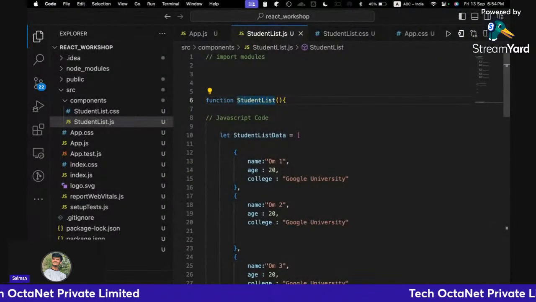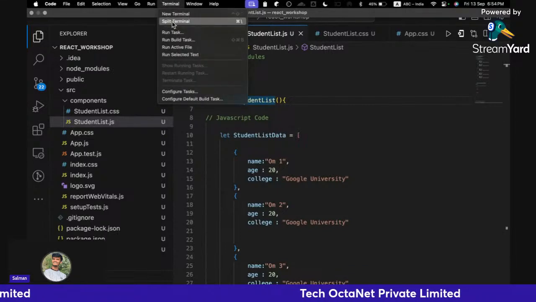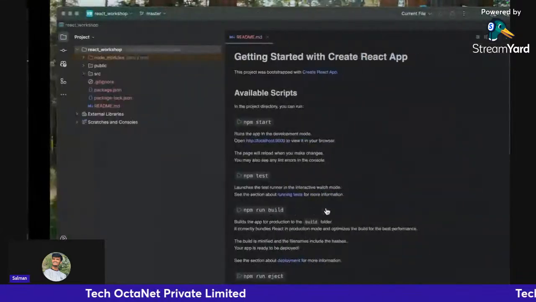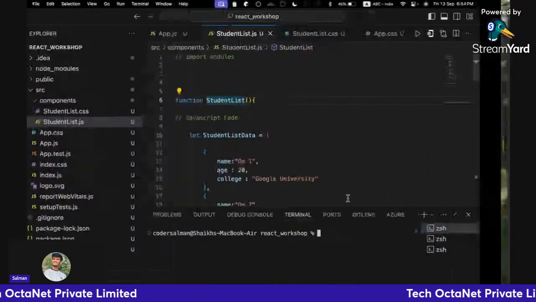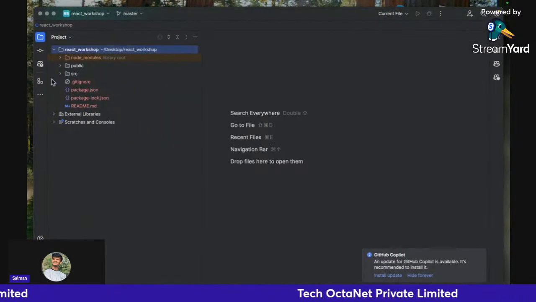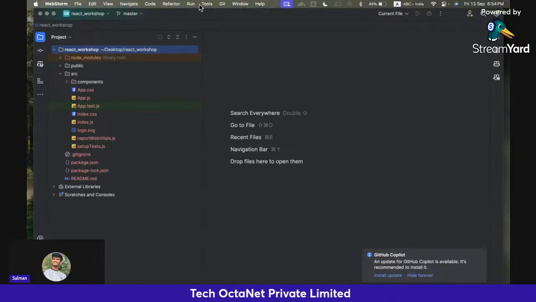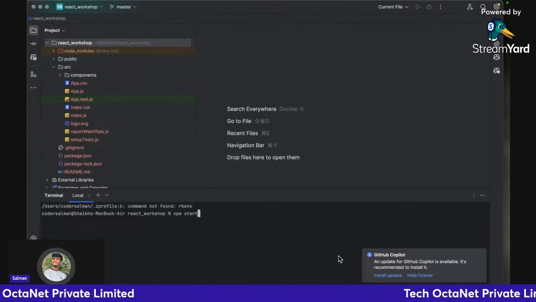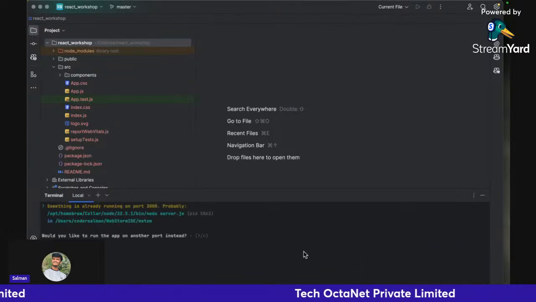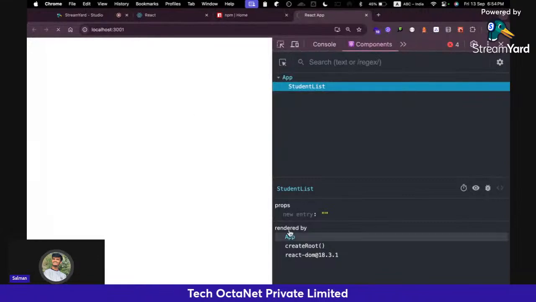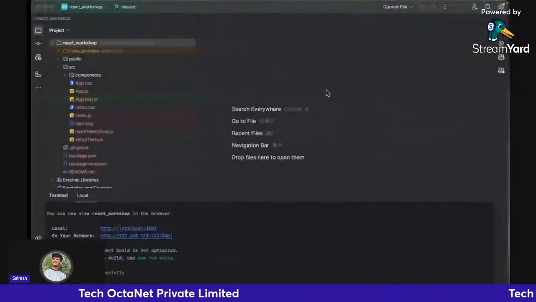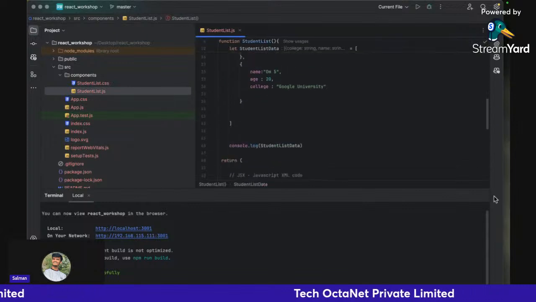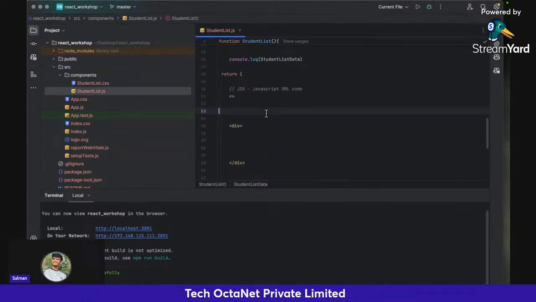Stop this terminal. Where is the terminal? Stop. Yeah, cool. Here we can do things directly over here. npm start. We want this on another port. It's running on 301, where we have the component and the student list component. Yeah, cool.